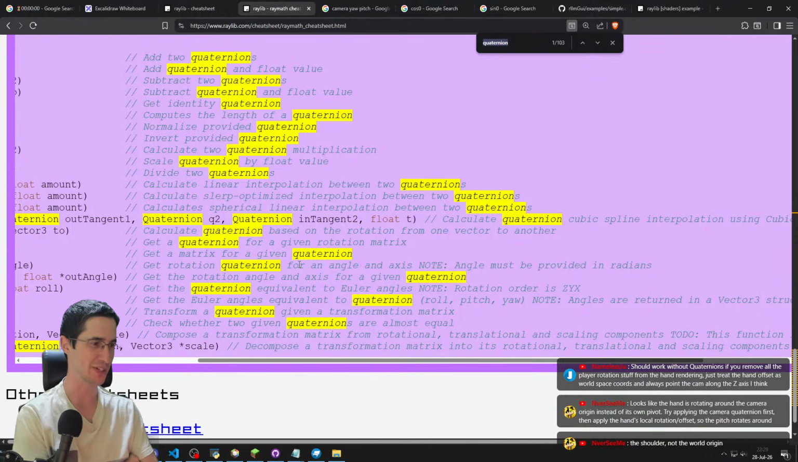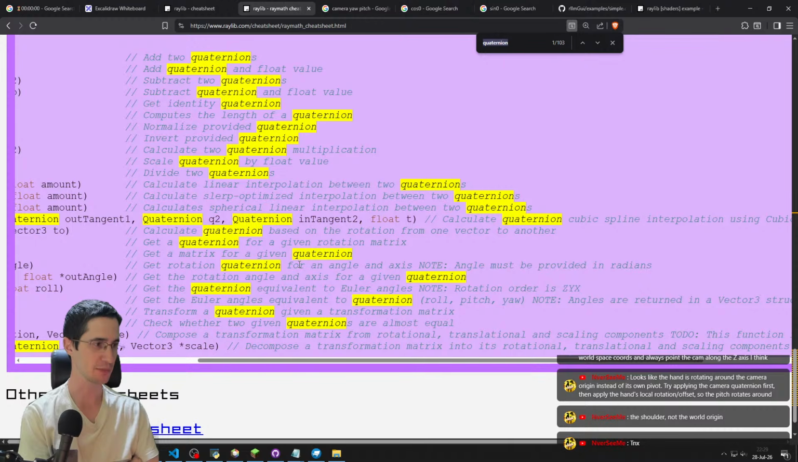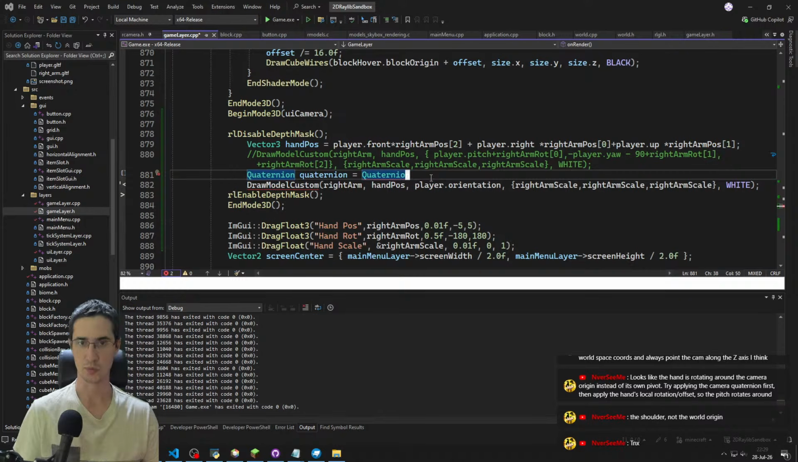Try applying the camera quaternion first. Then apply the hand's local rotation offset, so the pitch rotates around the shoulder, not the world origin. To apply the camera quaternion first. One second.